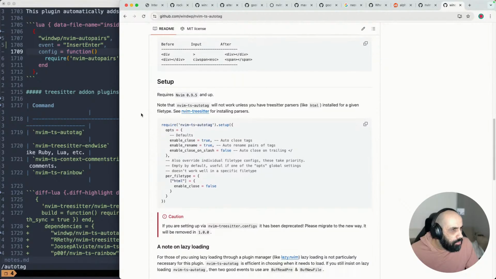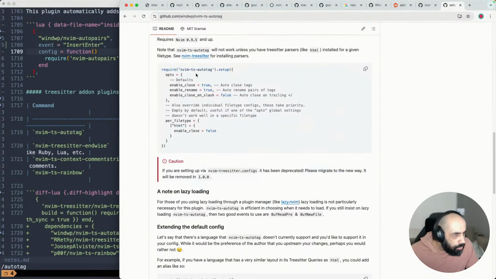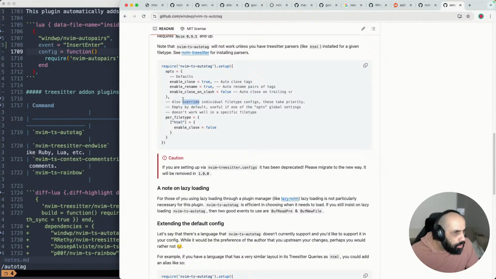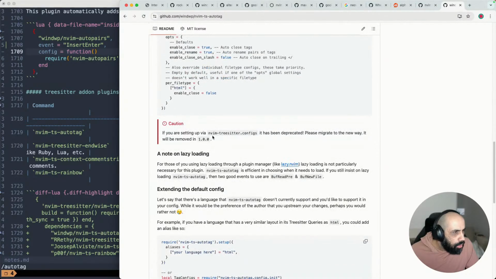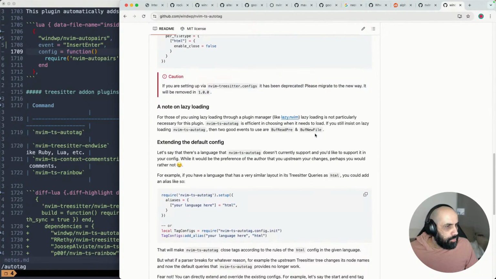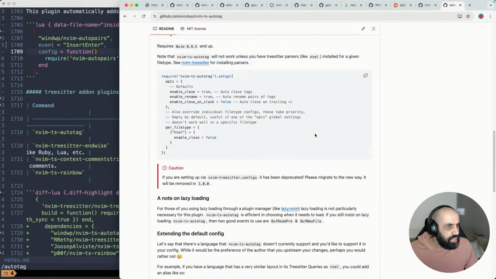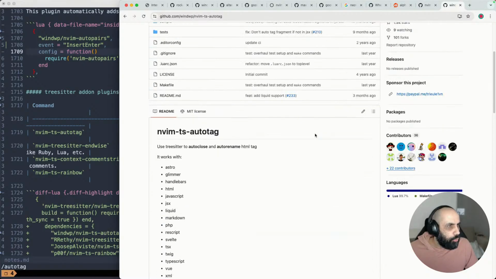Will not work unless you have tree sitter parsers. Yeah, these are the defaults. I'm fine with that. If you're setting up via TreeSitter configs, it has been deprecated. Please migrate to a new way. It will be removed. So that was probably it. What does that mean? It means I can't do what I was doing before.